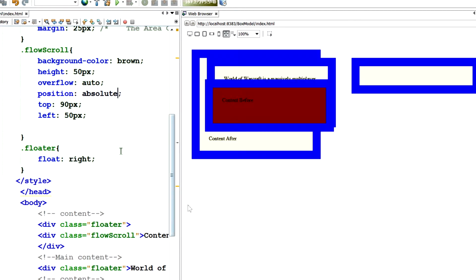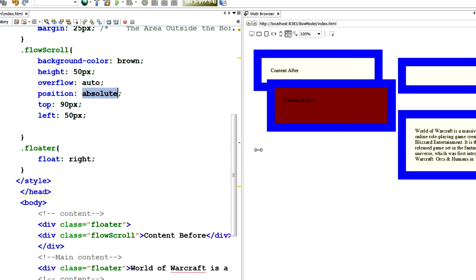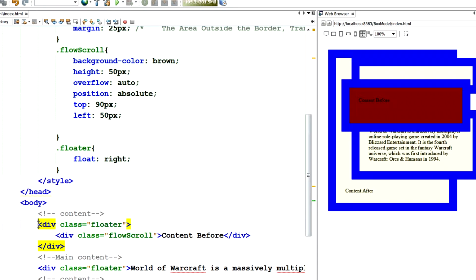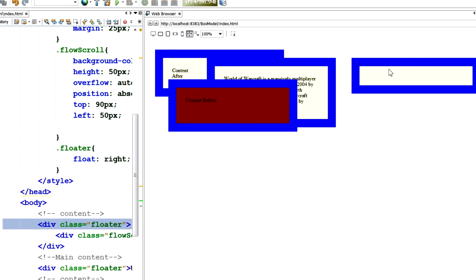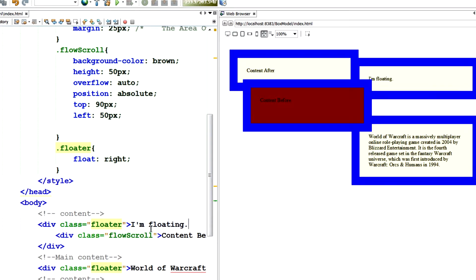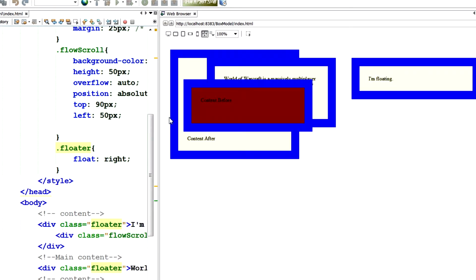What happens when we do that? Now, because I put this one, flow scroll, back to position absolute, it has an absolute position. So even though it is inside this div, here we go. So this one here, flow scroll, is living inside this one, what we called floater. It's staying in the same place, even though the div it lives inside is floating around. Let me add some text there. I'm floating. See, you can see the text there, and it's just floating off to the right, even though this one is staying in absolute position.